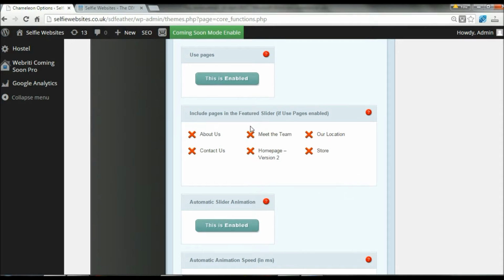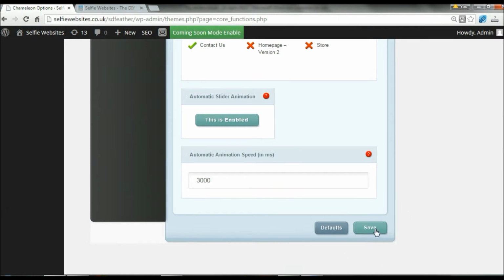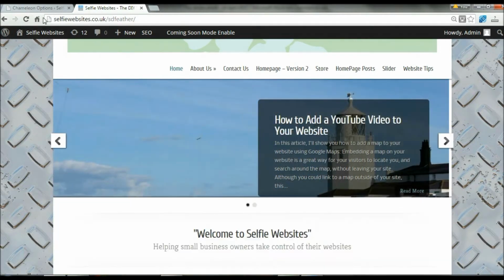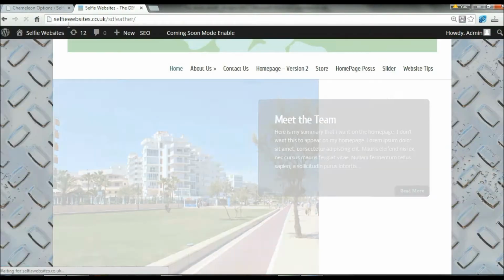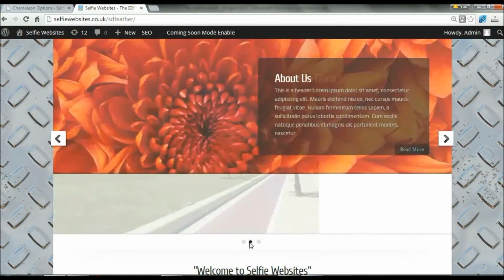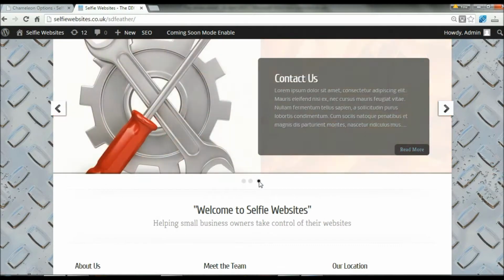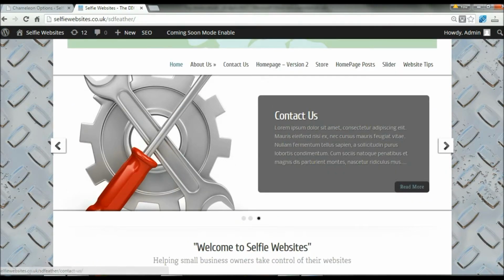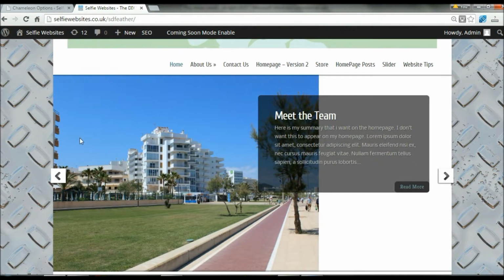Now this box will give you an entire list of all the pages you have on your website. All you need to do is simply click which pages you want to appear on your slider, and if we scroll down and just save that change and take a look at the front end of our website, just refresh it, you'll see that the slider's now changed. So we've now got a Meet the Team page, we've now got an About Us page, and we've now got a Contact Us page. So that's how you can choose whether you want posts or pages as part of your slider.